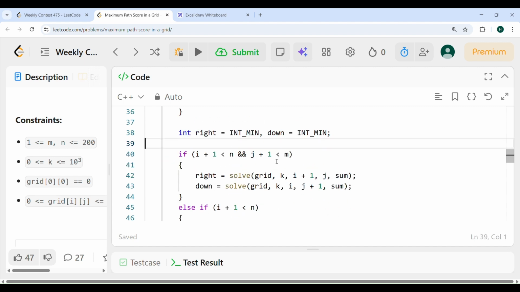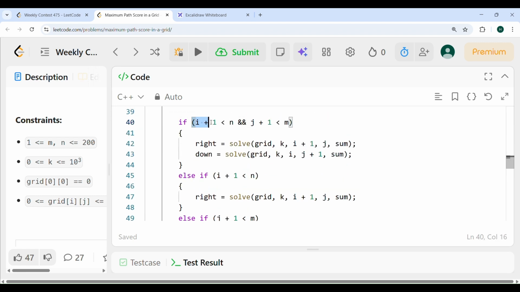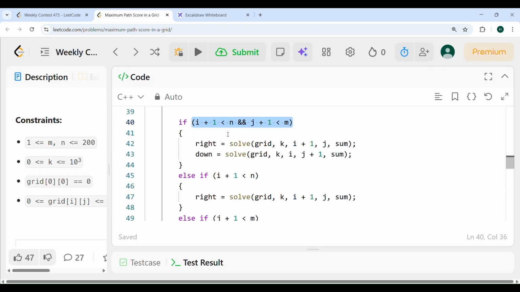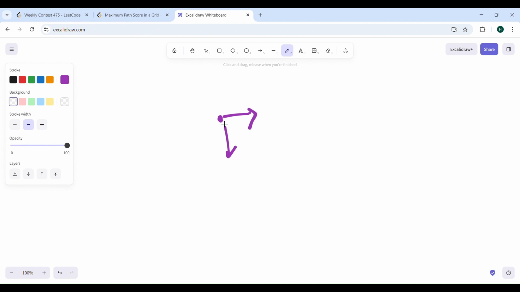Okay, the first thing is we will create a right and down. These are the two variables or the two valid steps that we are going to have, right? So if i plus 1 is less than n and j plus 1 is less than m, what I'm trying to do is I'm checking that these two things are valid. See, this was the solution which I wrote in the contest. So don't think why these solutions are so vague. My thought process at that very moment, that's what I'm explaining to you right now, right?